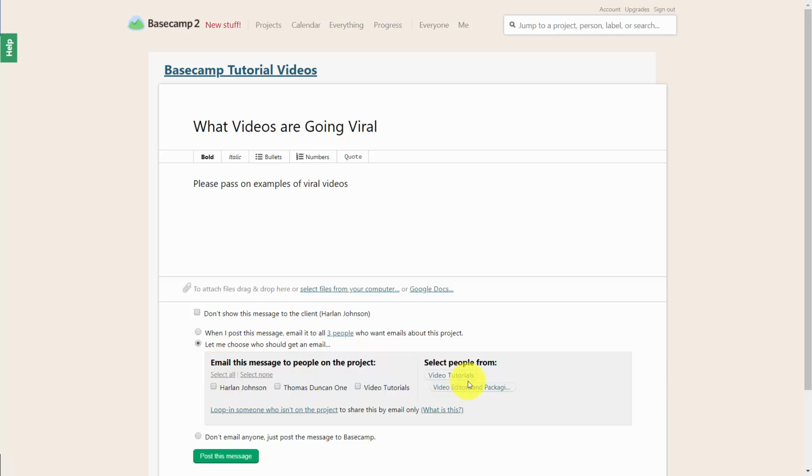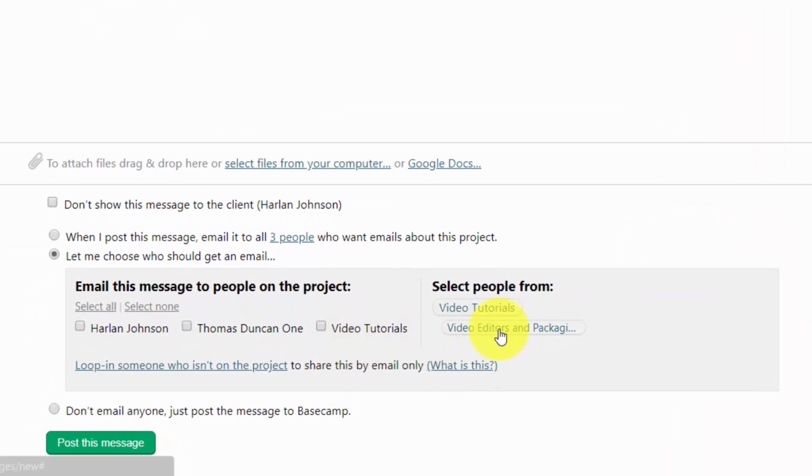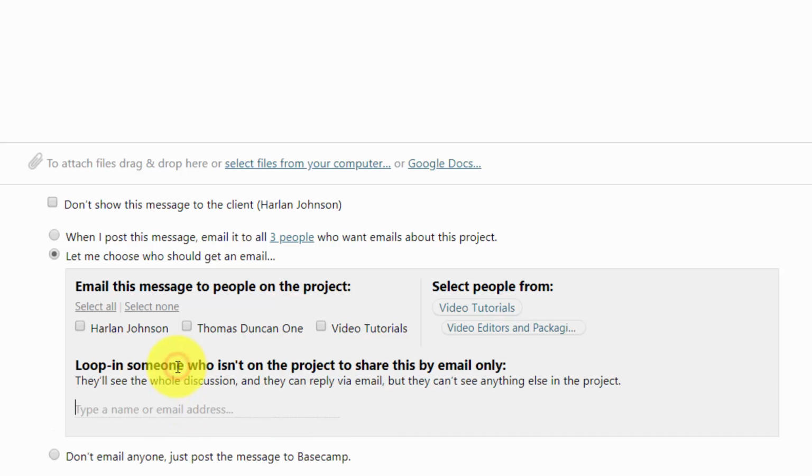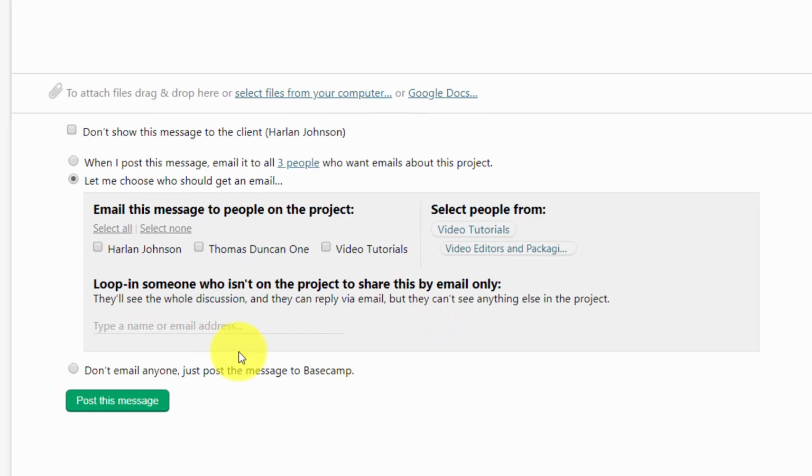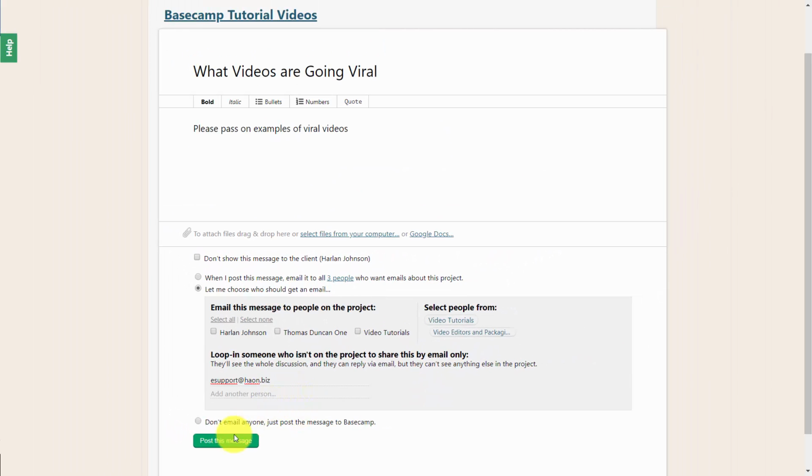Now, we always have access to our team. We have access to the group within a team, but what we're going to do in this case is click "loop in someone who isn't on the project." And we're going to put another email address in here of someone that we want to give access to this discussion, but not anything else in the project. And then we're going to post the message into the project.